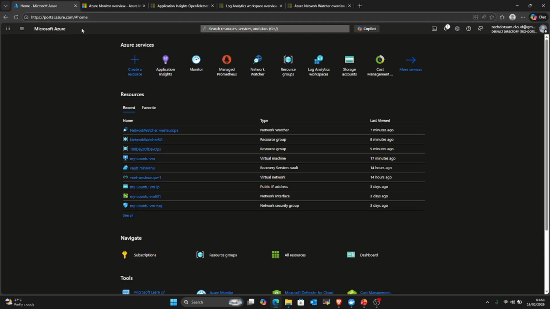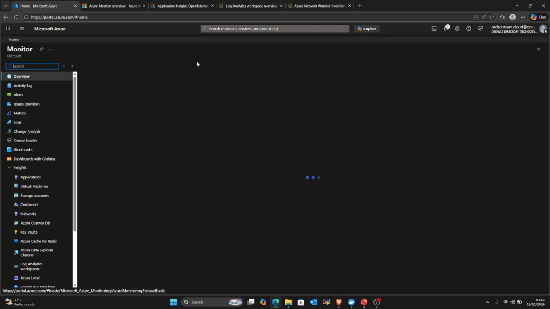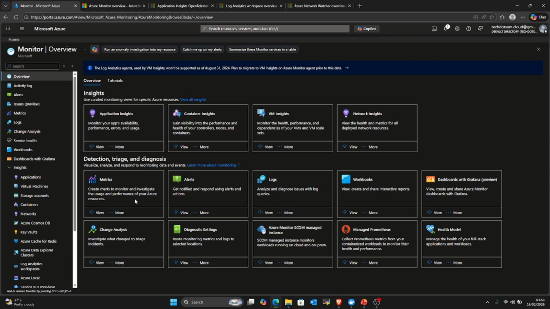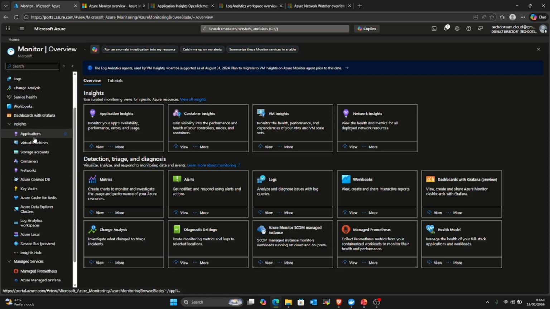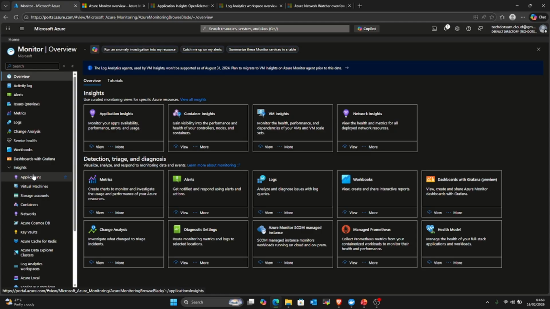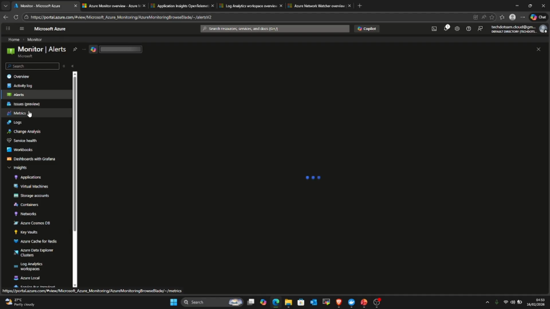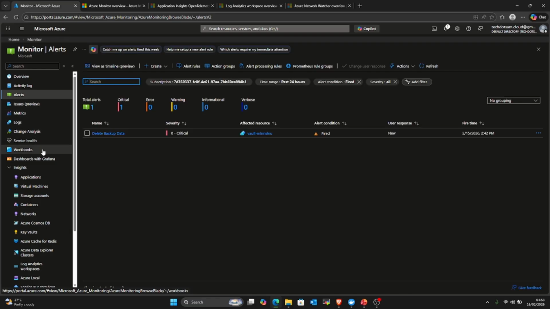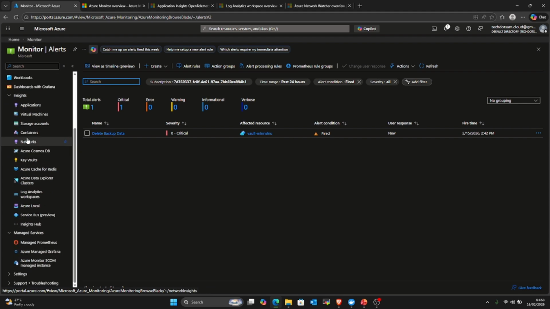And if you go to the Azure portal, you can click on Monitor. With monitoring, you can see so many things that you can monitor: Application Insights, Container Insights, VM Insights, Network Insights, and all of that. So yeah, you have a lot of things that you can monitor from this place, even the managed service and all of that. So this is an overview of Azure Monitor. You can set up alerts, there are metrics, there are logs, and a lot of things that you can actually do with Azure Monitor.